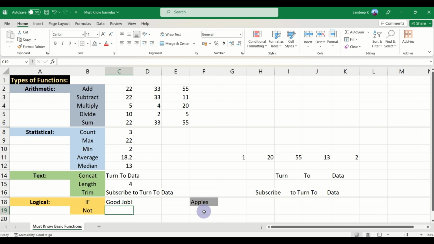Okay, and press enter. Now you can see good job appears here. That's because F18 equals apples is the condition which is satisfied. Now if this somehow changes, let's say instead of apples it changes to oranges, or any text for that matter, even if it changes to apples with a triple S, it will print whatever you put in as the exception or in the else part. Okay, that's how IF works.